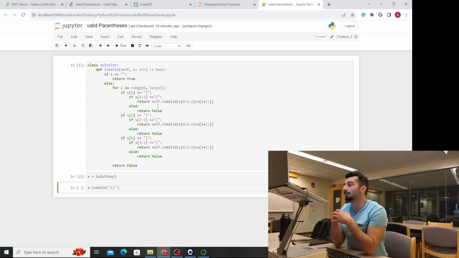So let's see what it does with these two left. s is not this, not true. For i, it goes to the i loop. None of those ifs happens. Returns false, which is true.